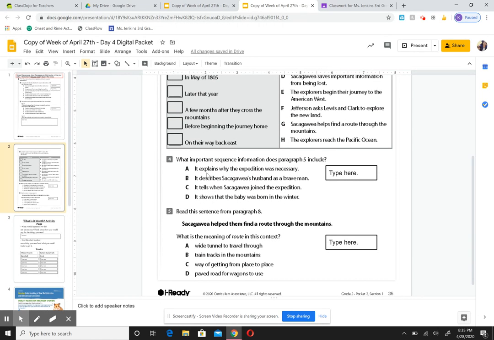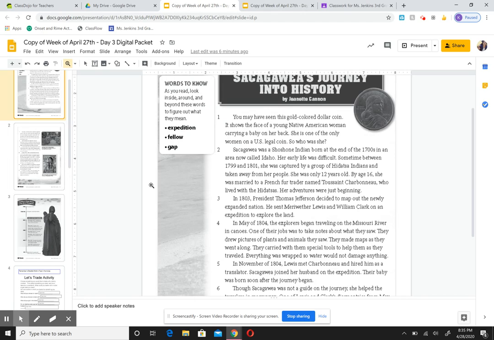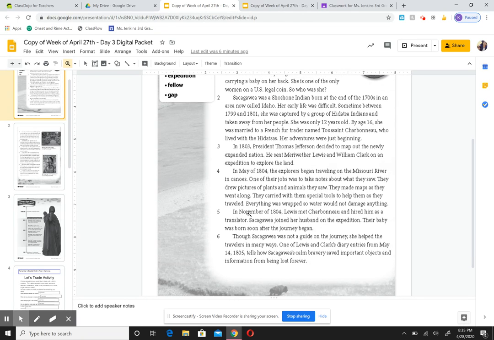Then you'll answer these multiple choice. What important sequence information does paragraph 5 include? So let's look at paragraph 5. In November of 1804, Lewis met, I don't know how to say this, but Charbonneau, and hired him as a translator. Sacagawea joined her husband on the expedition. Their baby was born soon after the journey began.